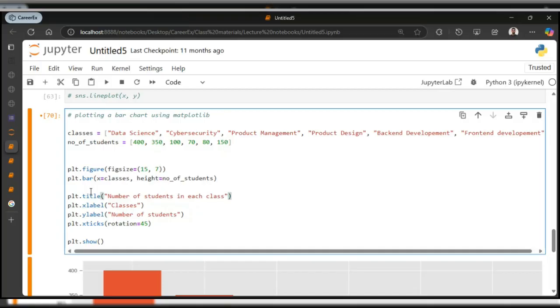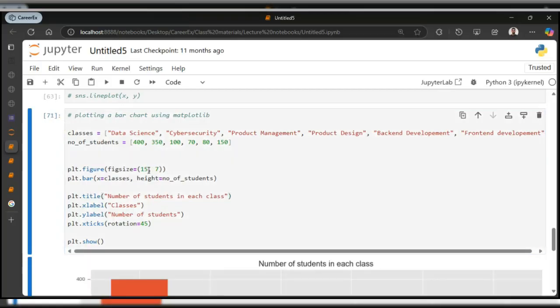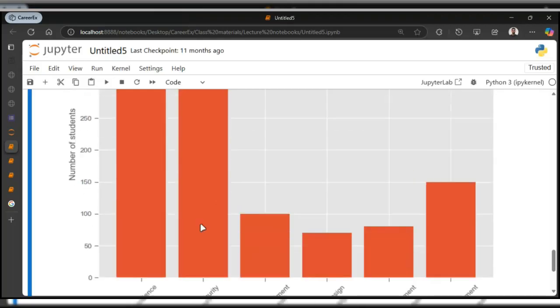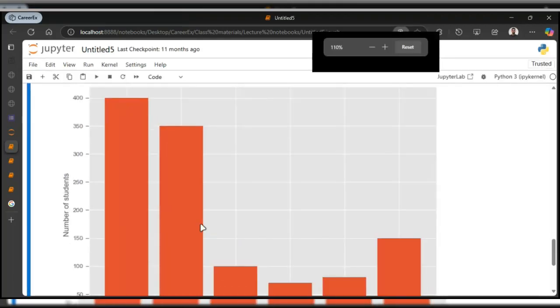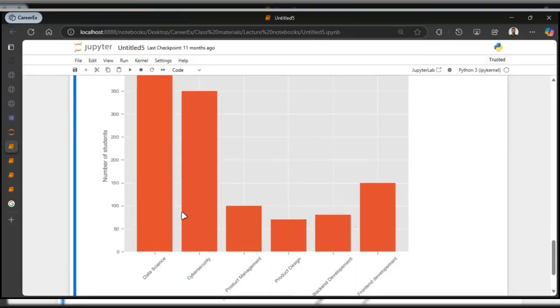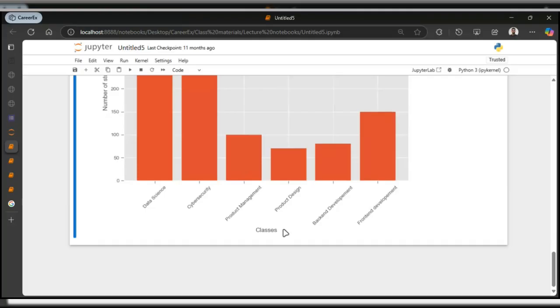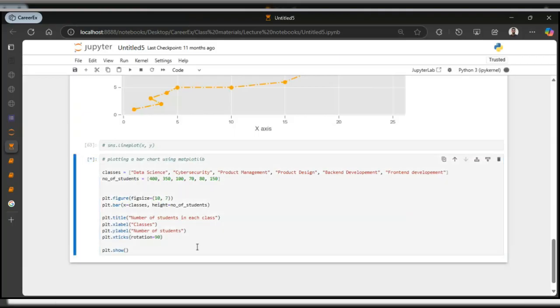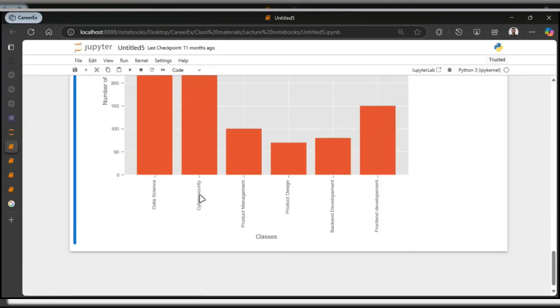All right, so if you run this, let me change the figure size so you can see that we have the whole thing formatted. We have the title, we have the x label, and we have the y label, and we have the x labels rotated to 45 degrees. I can actually rotate it as much as I want. Let me rotate it to 90 degrees. If I say 90 degrees, it's just going to be straight, you understand?